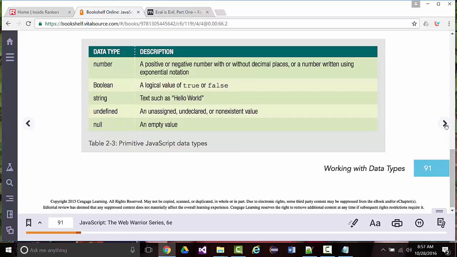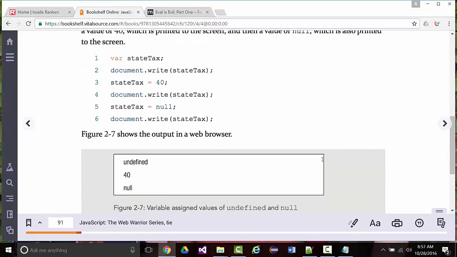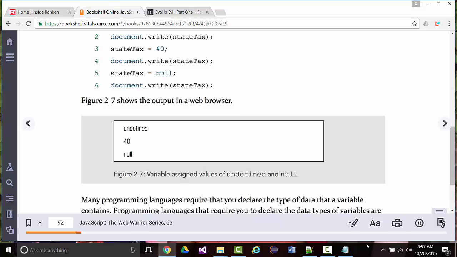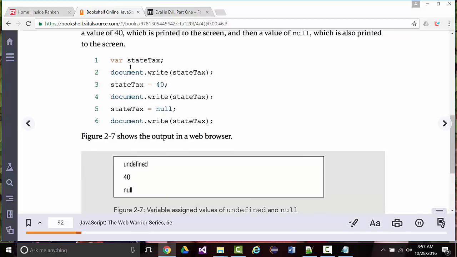Okay? There is a really good example right here that shows it. They show you what undefined is. It says write out state text. You haven't even defined it yet. There really should be vars in here. Oh, there you go. Var state text. Then you write it out, and it gives you undefined. Then you set it, and you write it out again, and it's got a value. Then you set it to null, and you write it out. This is a really good example on page 92 in the book.